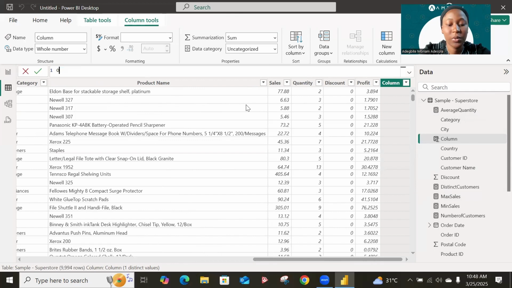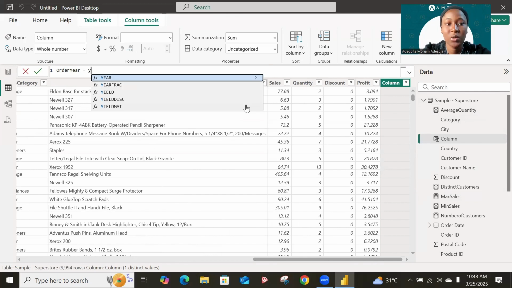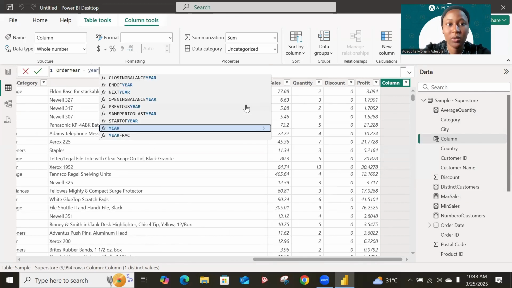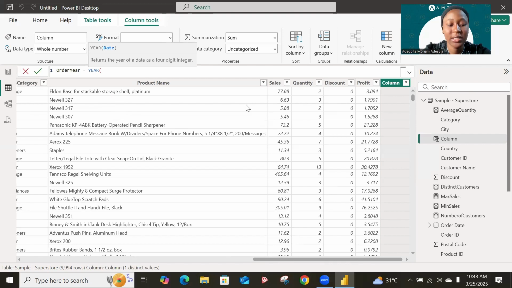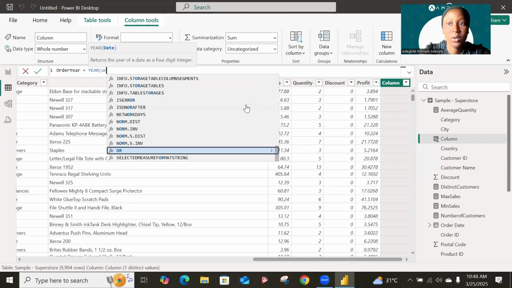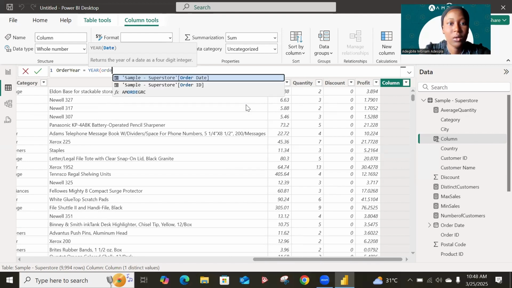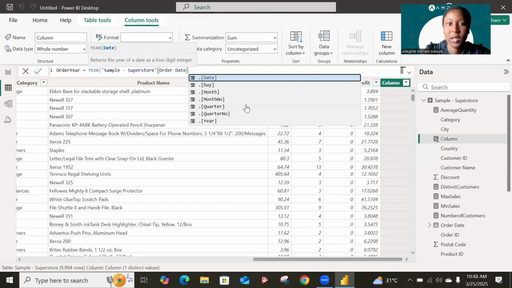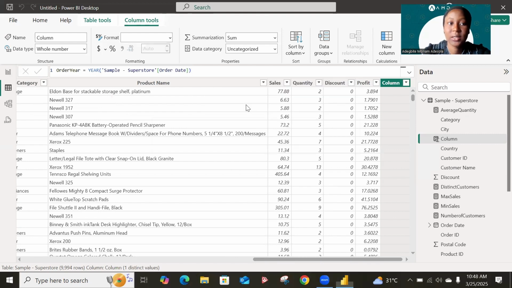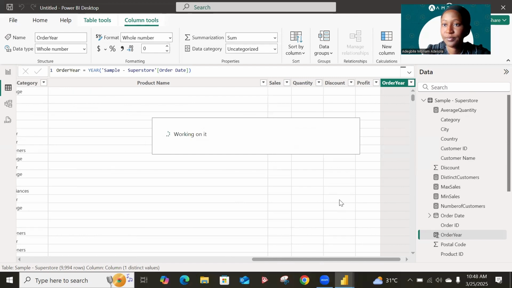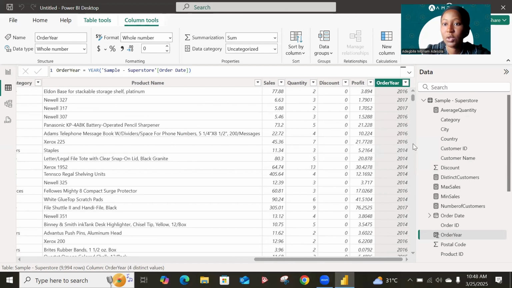Our new column will be order year. We want to find out what the order year is for each particular order. So we make use of the year function, equal to year. Press tab to bring out the brackets, or you can include the bracket sign yourself. So our dates now will be order date. Then I'm just going to close the bracket and press enter. So we have the order year as 2016, 2017.